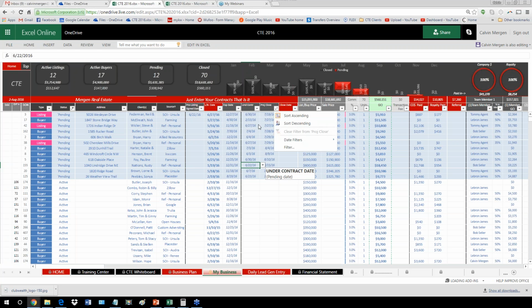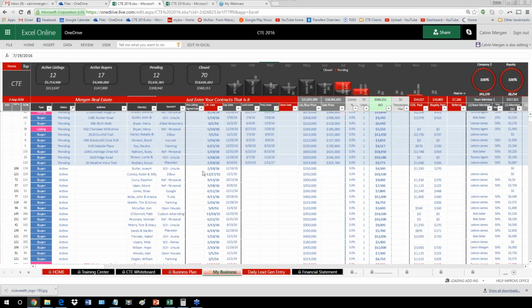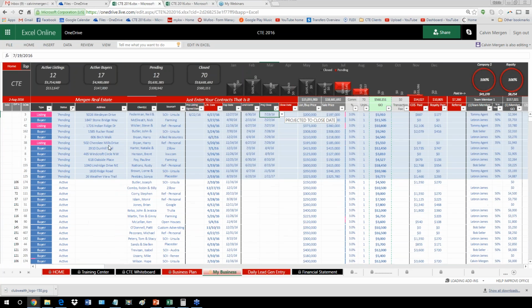You can do it either way, sort ascending or descending, and then it just puts them in that proper order so you can see, okay, this is the next one closing on 7/19, which obviously, this is my demo account that hasn't closed yet. But it puts everything in an easy visual manner, and you can sort and filter any of those items.